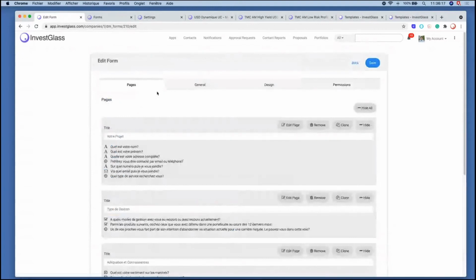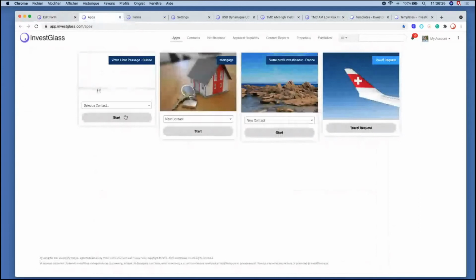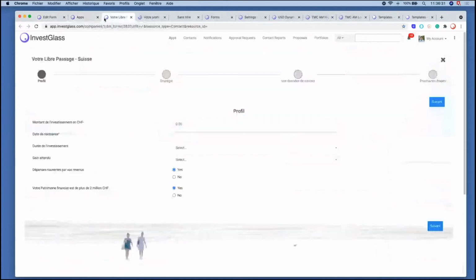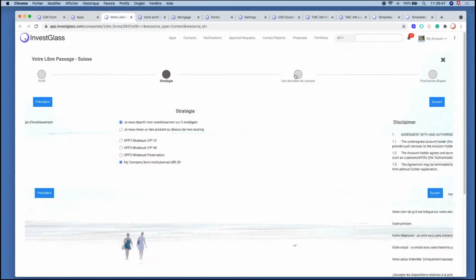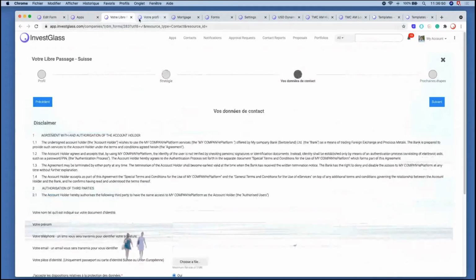Okay, so we've looked into all the details of those forms. As you see, there are plenty of options, and then the look and feel will be different. So let's look into the three different types of forms. Here you will have a form that is more like a profile style. So this is Libre Passage. This is for what we call the second and third pillar in Switzerland.